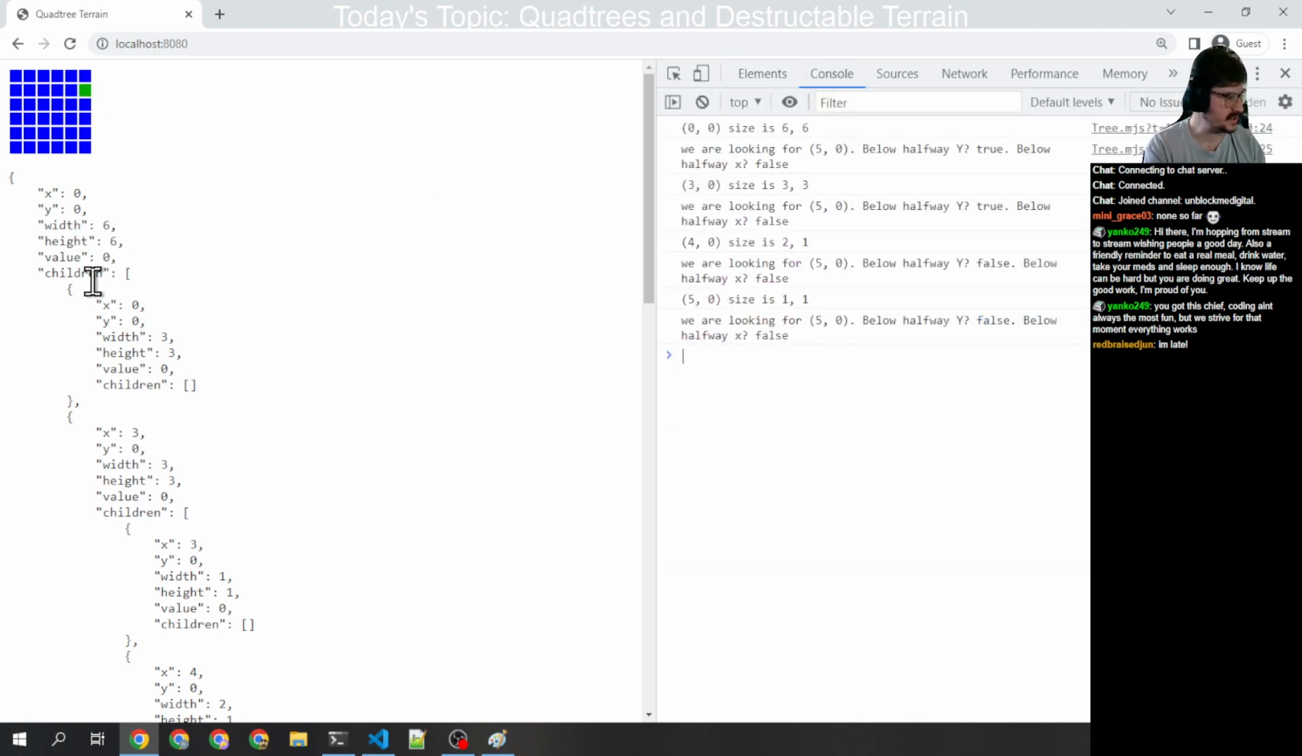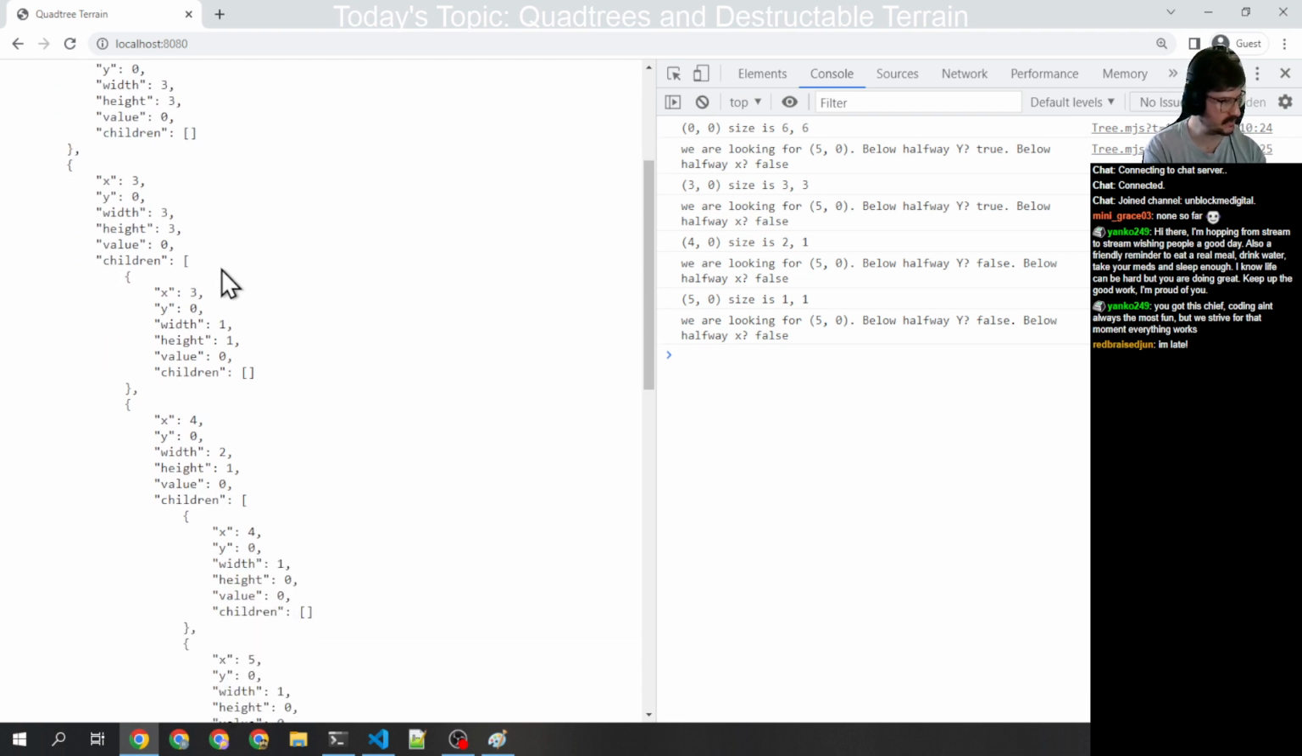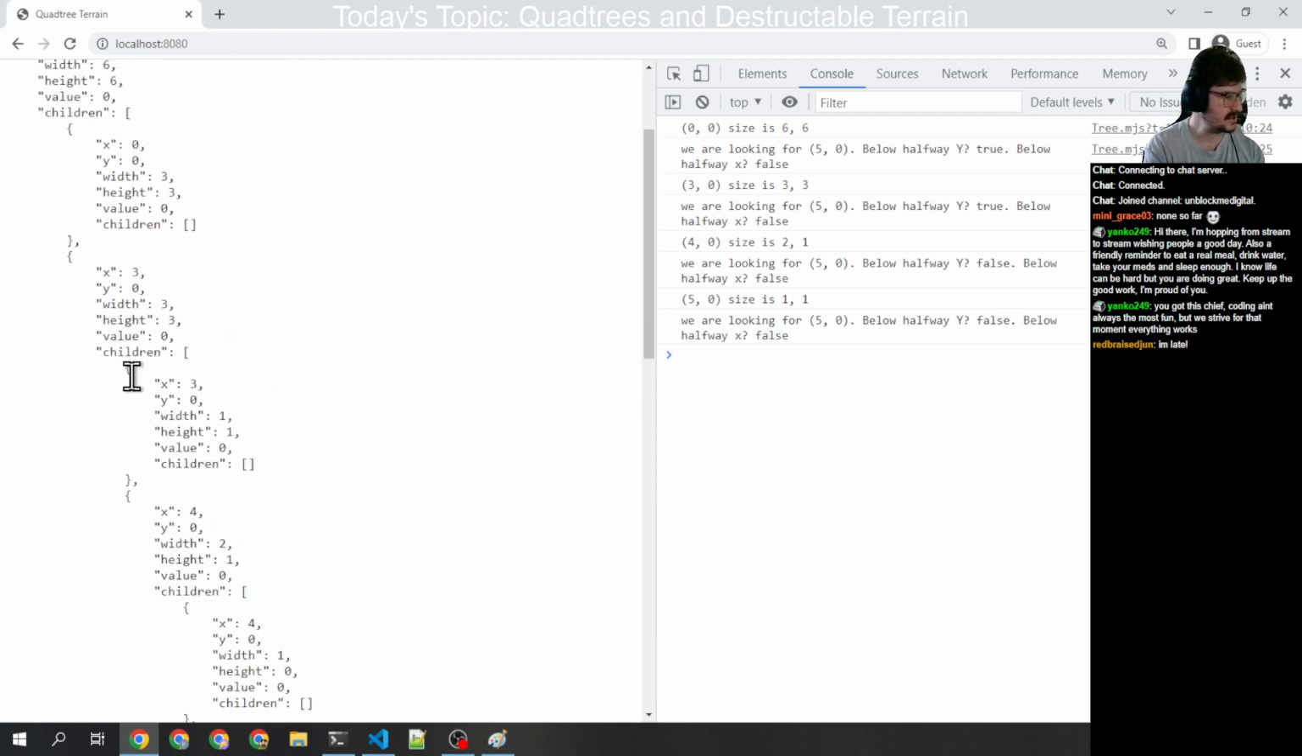So what happened here? We got our children. All right, 3 by 3. That's okay. This one is 3 by 3. What's our other 2 children? These are all 3 by 3, which makes sense because 6 divides evenly into 3. So let's take a look at our next one. This has 3, 0 and a width of 1 and 1, because we have that 3 and we're dividing it and taking the floor. So we have that 1, 1 and etc.